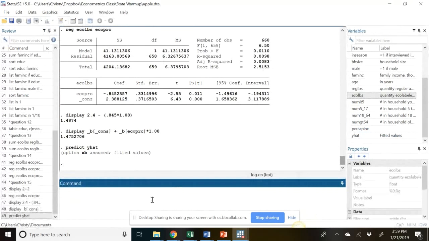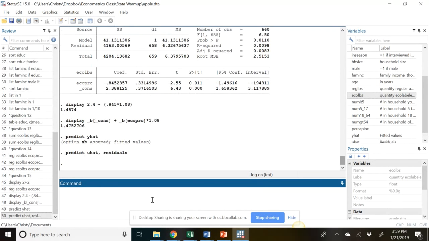Okay, the other thing we can do with predict is get our residuals. So I'm going to type predict, I'm going to call it u hat. And remember, u hat is the difference between y and y hat. That's the actual y variable minus the fitted value y hat, the predicted y variable. Now, predict u hat, comma, residuals. We're telling it to calculate the residuals. And that's it. Then we go over to our variable window, scroll down, and we see we have our residuals. And you can open your data and look at them too.